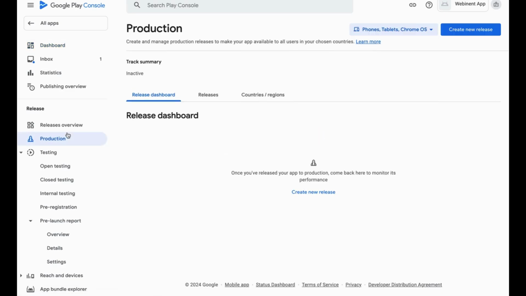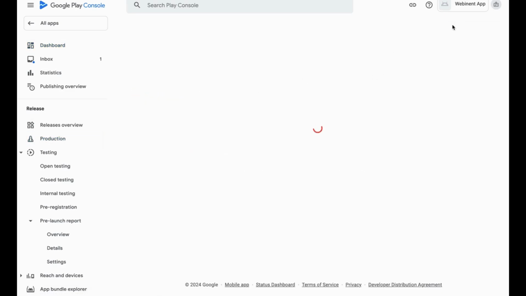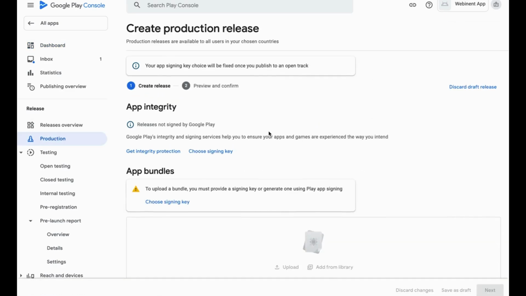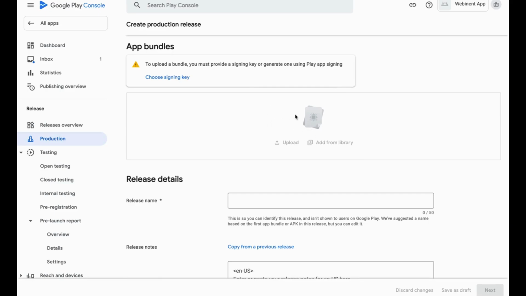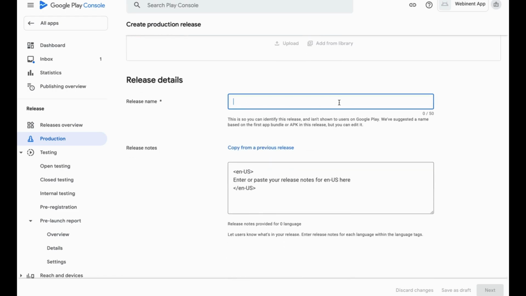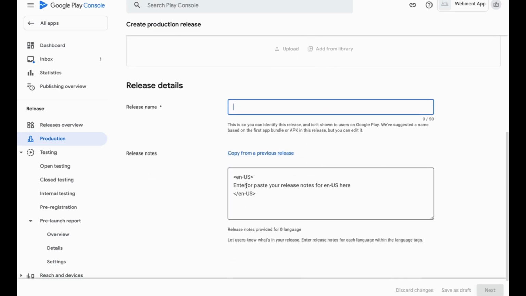Once you are done with that, you have to create a new release, and after that you will put your bundle over here. Before that, you have to configure the signing key. Just choose the signing key and add the Google signing key. It will be automatically filled using your version number, and you can add your version note over here.